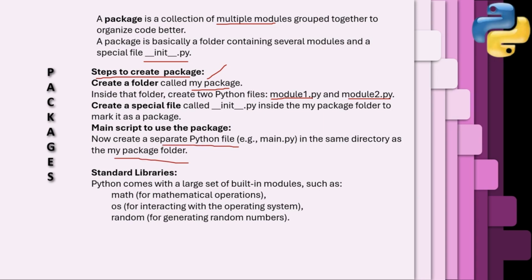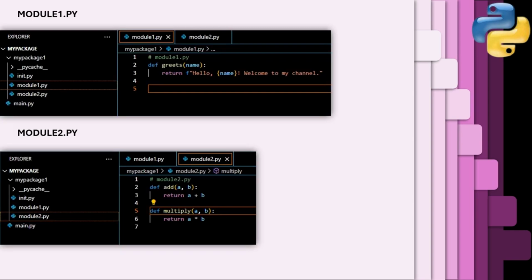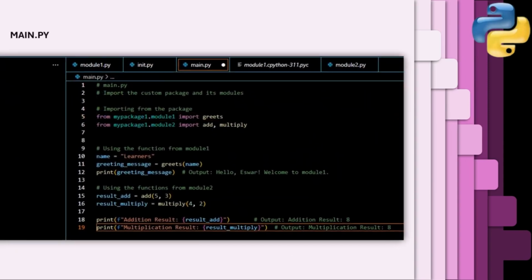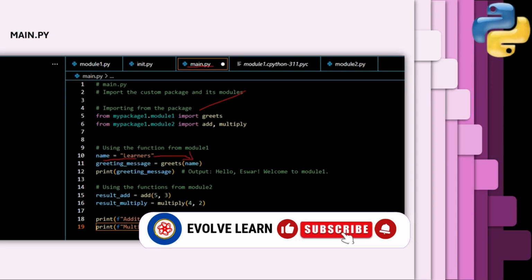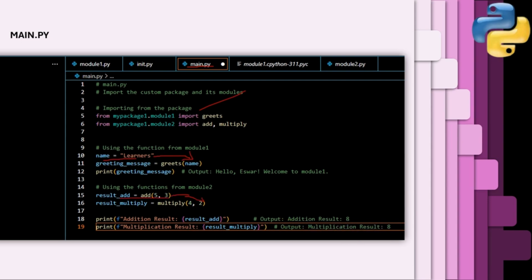Now let's take a look at this my package example. You can see in this image we have created the __init__.py file, module 1 and module 2, and another file to use these packages. In module 1, we have created the function greet which will greet hello and the name which we have imported from the arguments, and welcome to my channel. In module 2, we are performing addition in one function and multiplication in the other function. In the main.py file, we are importing the previous packages here and we are providing the arguments and calling the functions which we have defined in the modules. Finally, we are printing them.